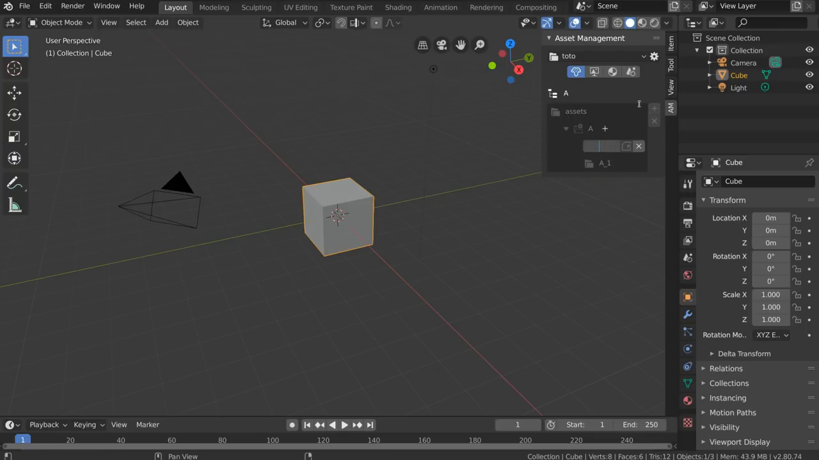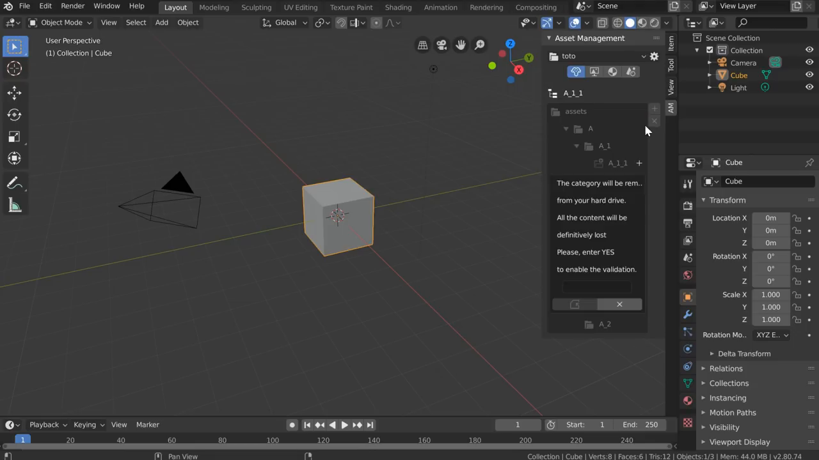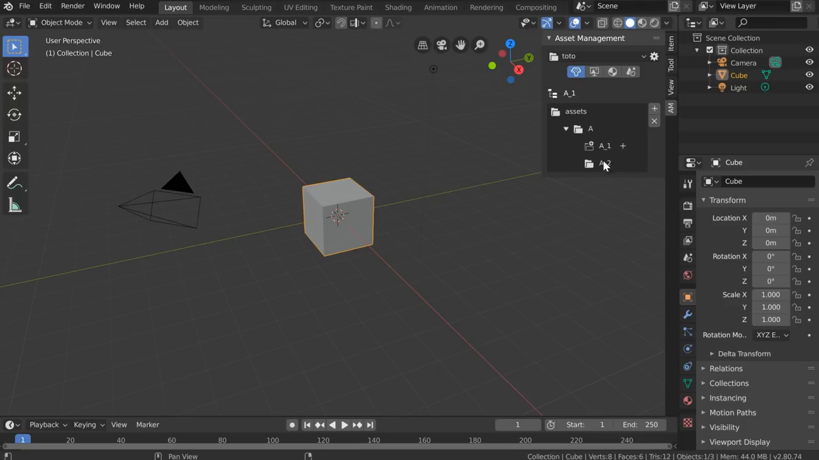I will click here. In fact, here, my bad. A2. Validate. And as you can see, I have A1, A2, and in A1, I can create another category. A1, 1. I will validate. Etc. This is infinite. You can do as many categories inside other categories as you want. So this is nice. I can remove this one by clicking on X. You will have to validate with yes. Yep. Enter and validate. So that's it.